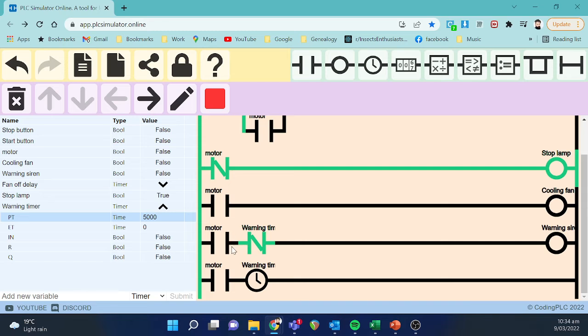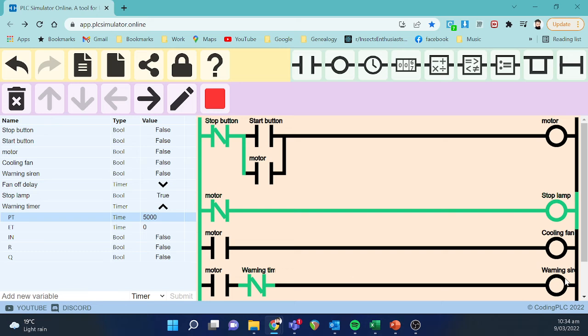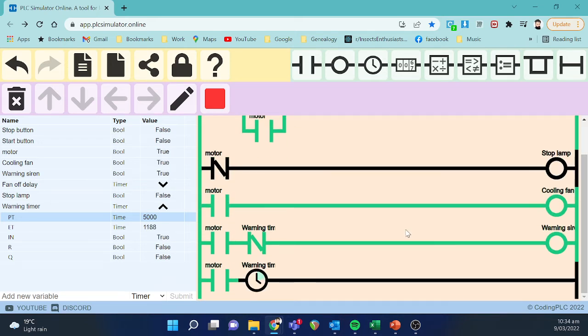Now the motor is not running, and therefore this contact is open. That means the warning siren is not going. My stop lamp is, because the stop lamp turns on whenever the motor is not running. So let's start the motor and see what happens. Now my warning siren has turned on because the motor coil closes that contact. This one remains normally closed until that timer has ticked down, and now it opens it. So now the warning siren turns off.